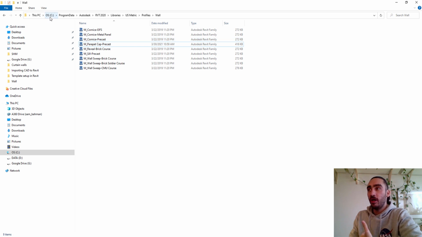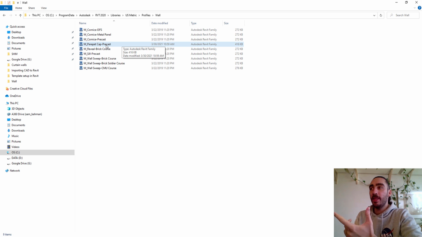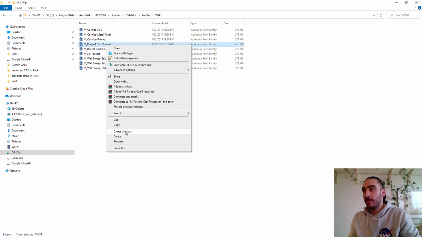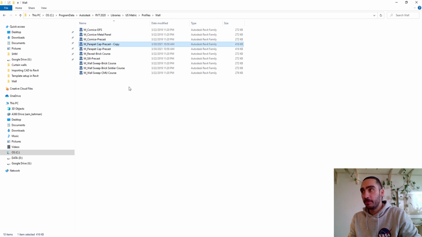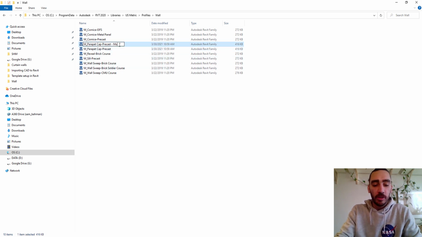As you can see, on drive C, ProgramData, which is a hidden folder, and then Autodesk, Revit, the version that you're using, Libraries, US Metric, Profile, and Wall. Then you can see the M Parapet cap precast that we want to use in this detail. However, the one that is already there is the default one. So I want to put it there and create my own version. So I'm going to duplicate this and put it here, and then rename it as a modified one.